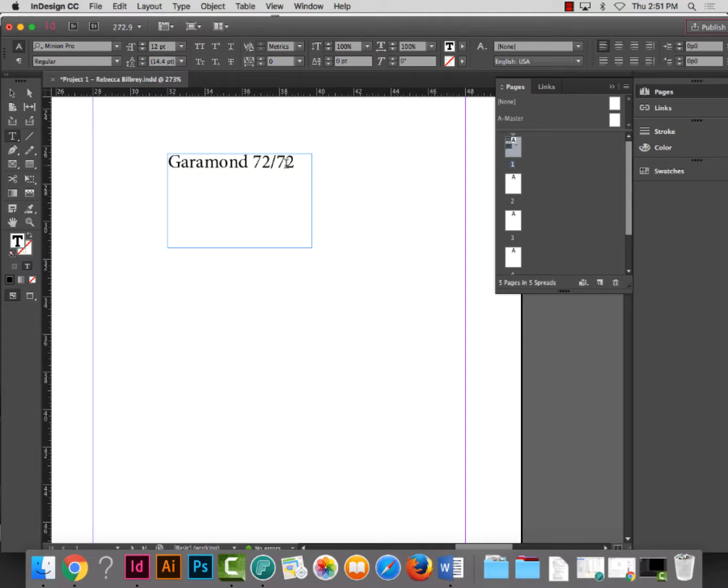All right, so that's some lingo that we use in the industry. It's all pretty standard, but unless you've taken typography or graphics, you wouldn't know that. So Garamond 72 set solid, or 72 over 72: 72 points type with 72 points of leading. Good to know.